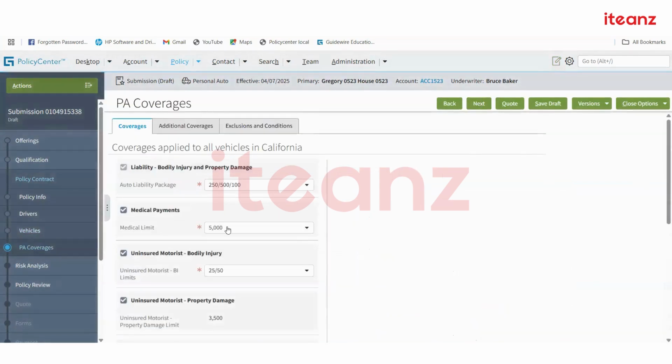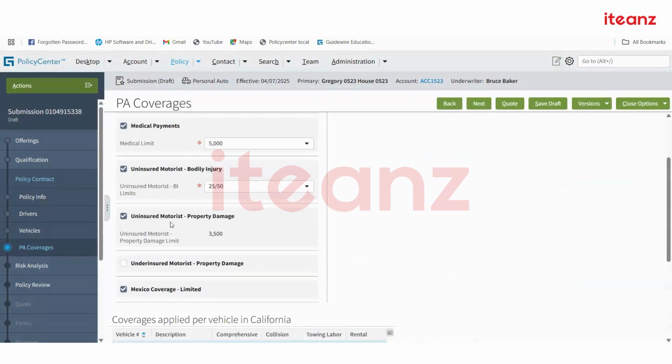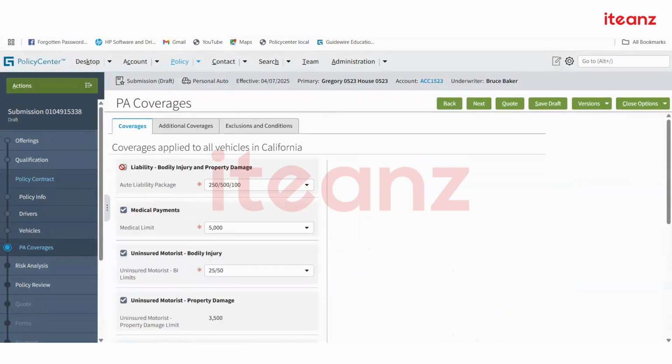Okay, now we are landing on the coverage screen. This is line level coverage, like personal auto coverages. I told you, right? This is a mandatory coverage. That is the reason this is grayed out. It is selected and grayed out, so you cannot unselect this one. So let me open product design and show you this particular coverage, why this is coming as grayed out, right?